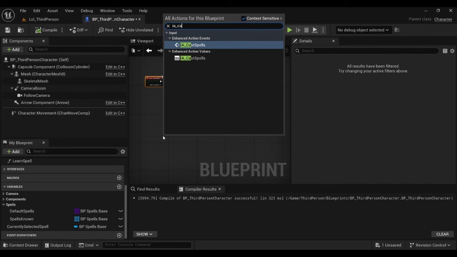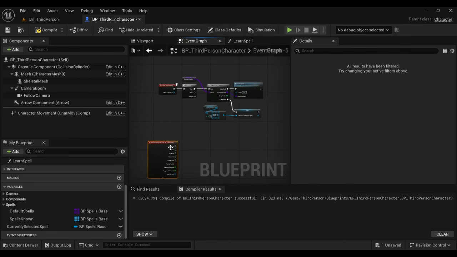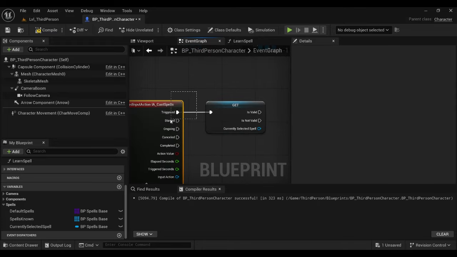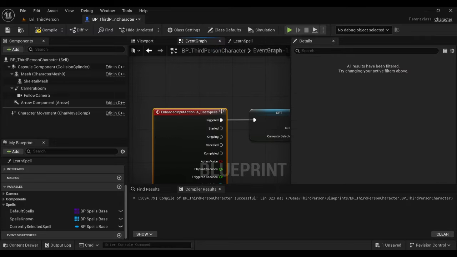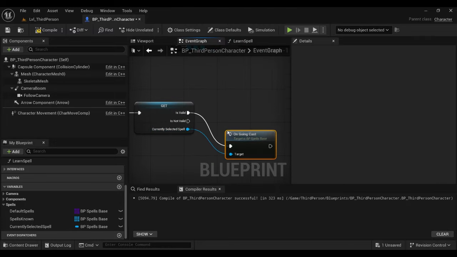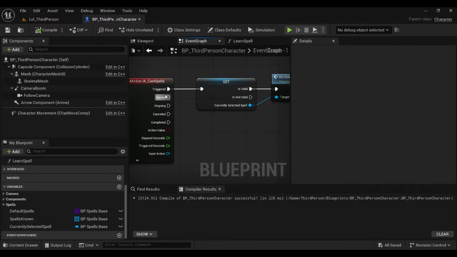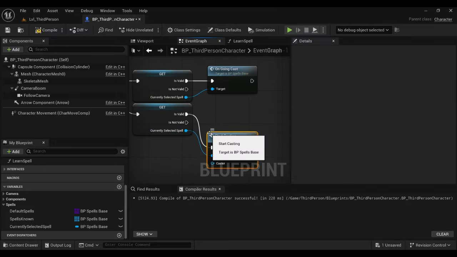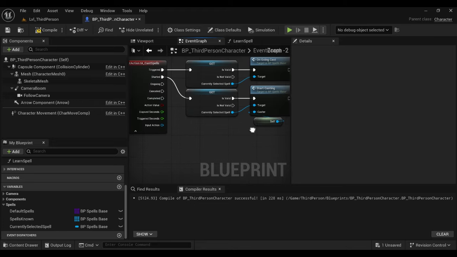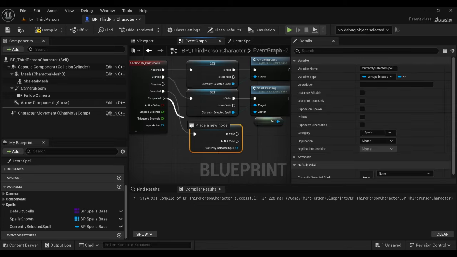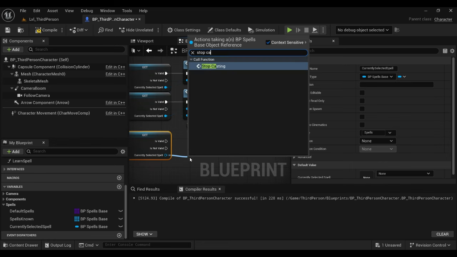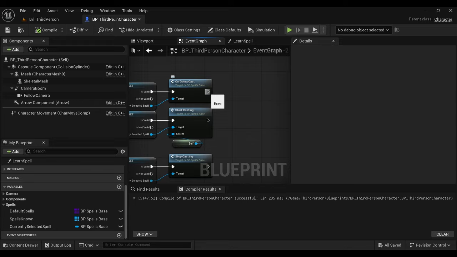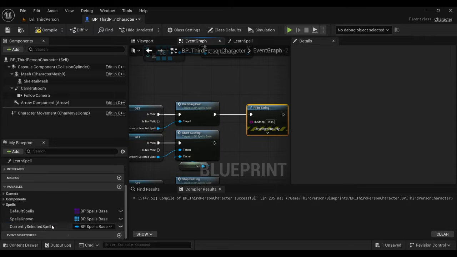Okay, now let's call the cast spells IA and get the currently selected spell. And on triggered, we will call the ongoing cast because it's called as long as we are holding the button. So let's call ongoing cast. And for started, this is called once, so let's call the start casting on the caster itself. And for the cancel and completed, let's call the stop casting. Okay, and here let's also print the spell name.